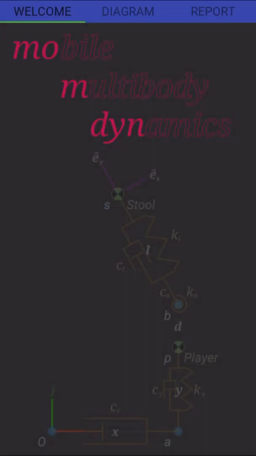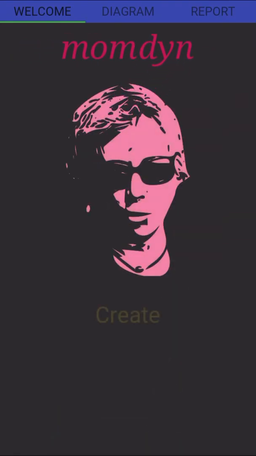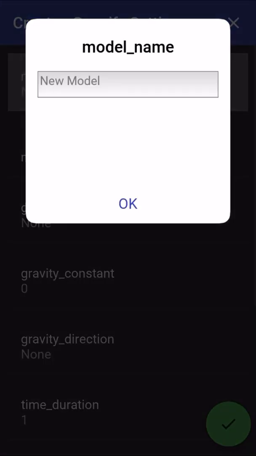So what I'm going to show today is the creation of a simple pendulum and a pendulum with spring physics using Revolute and Prismatic joints. So first we'll create our model.